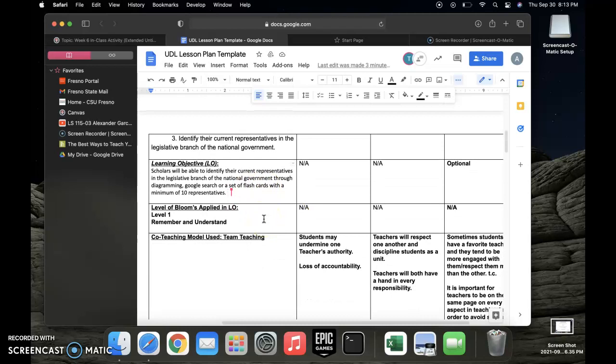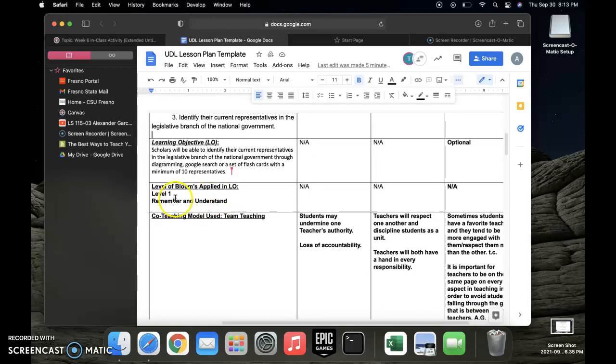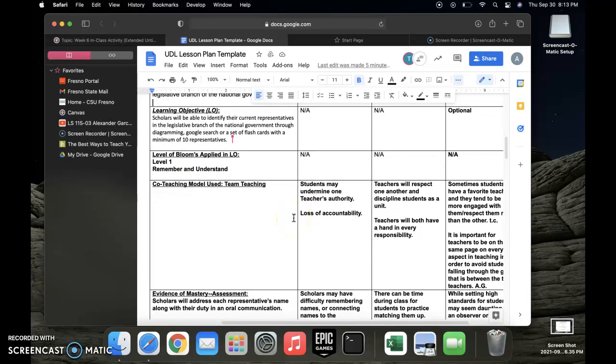All right. And then with that said, the level of Bloom applied is level 1, remember and understand. I feel like this is kind of the name of the game. We can see within our substandard that the goal is to identify. So that's what they're going to be doing. And so, as stated before, Bloom's levels of learning, this is level 1 out of 6, I believe.